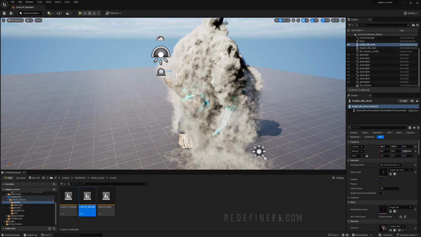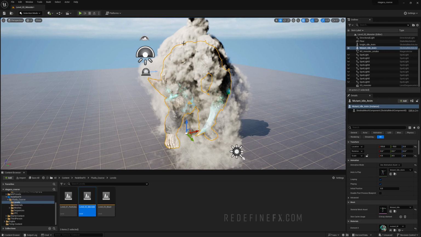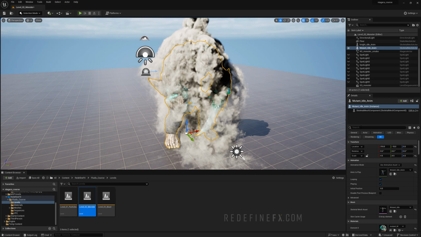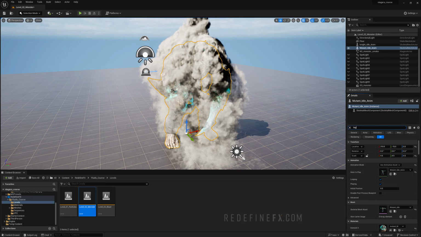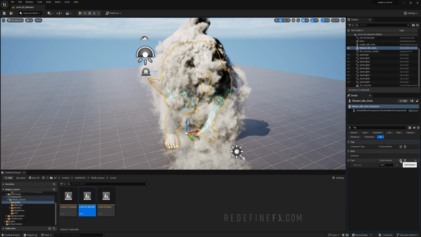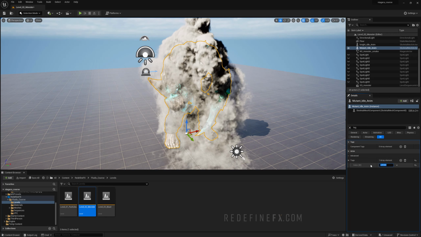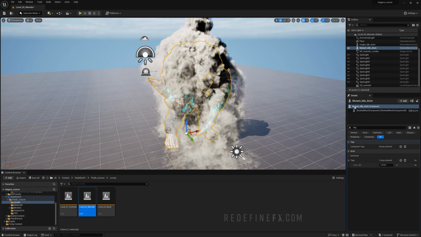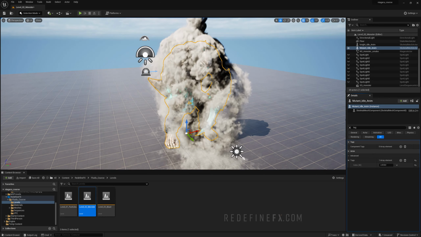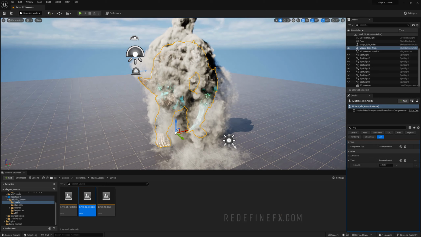And by the way, it's already colliding with the monster for me automatically. If there's no collisions for you, you might have to add a tag to the object. Very easy to do, just search for tag. And under the actor here, click on the plus sign and just type in collider, enter. So we just added a tag to the mutant model, and this is letting Niagara know that you want this particular piece of geometry to collide with the simulation.